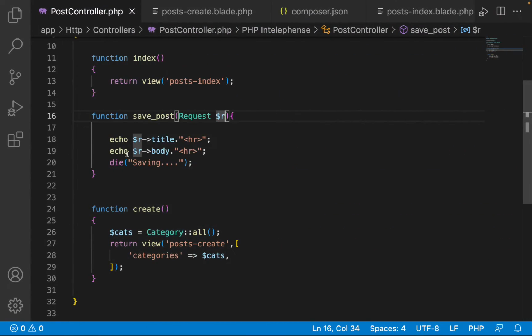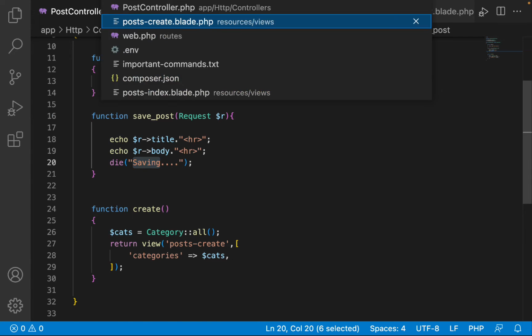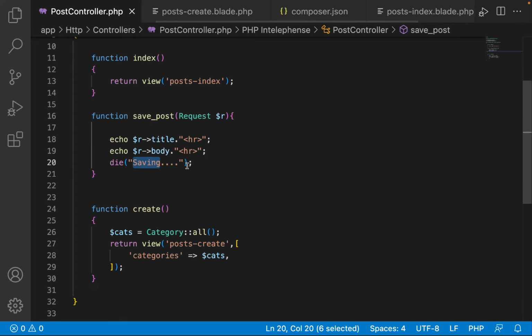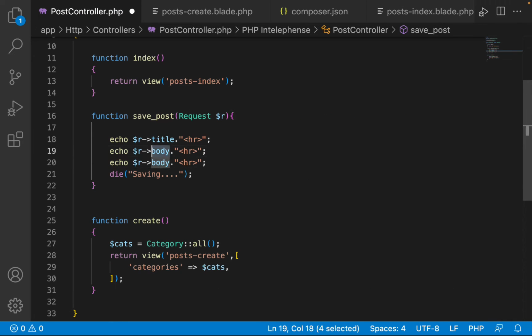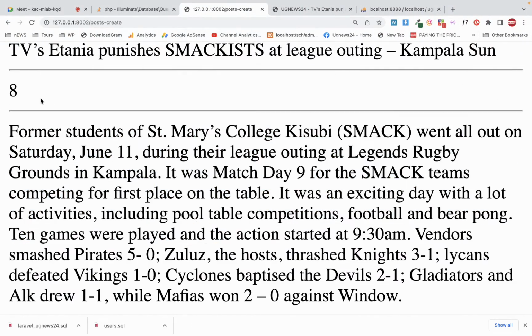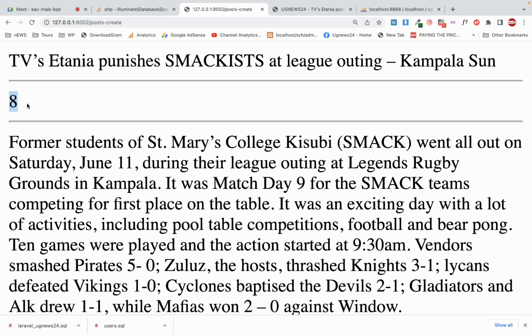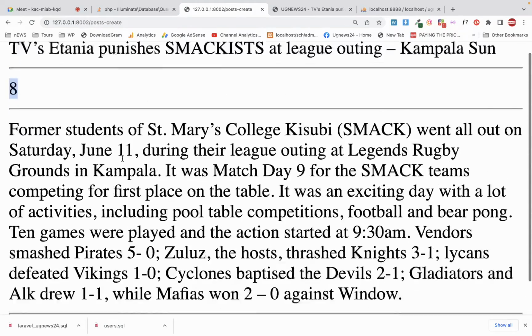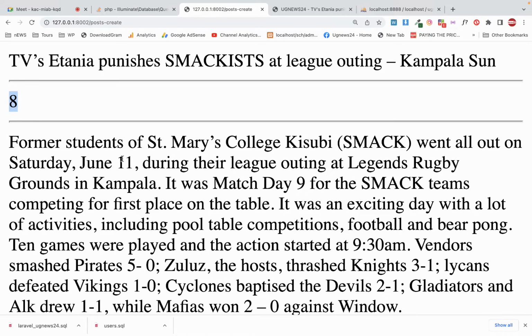Now we have the body. What else? We collected the category ID, which is here. Those are the three things that we collected from the user. If we refresh, now you can see the category is 8. So everything is beautiful, right? Now let us go ahead and create this post and save it in the database.